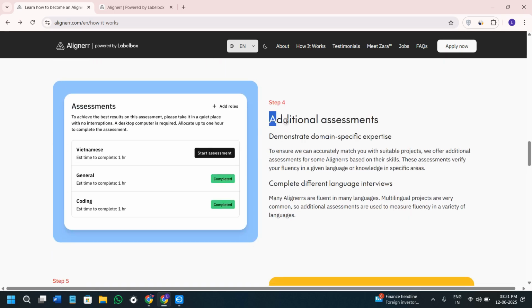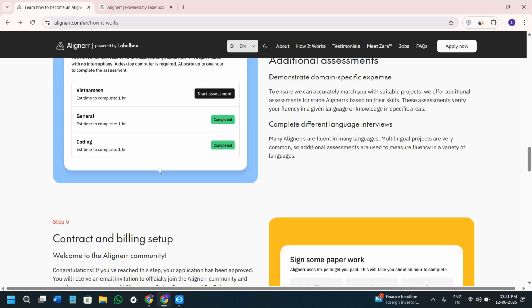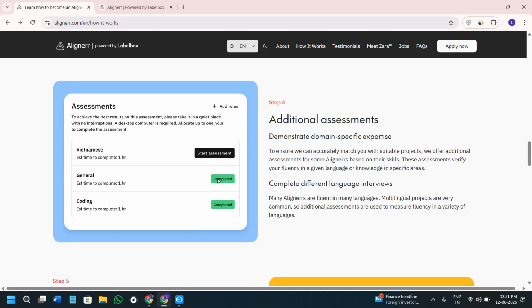Now the fourth step will be the additional assessments. Some of the applicants will be invited to complete extra assessments. These will be based on your language fluency, your subject specific knowledge, regional expertise, or anything. So if you are multilingual, you may get short interviews or tests in different languages, because Aligner works with many international clients. So multilingual skills are actually high in demand. These assessments help aligner know exactly what kind of projects you are qualified for.